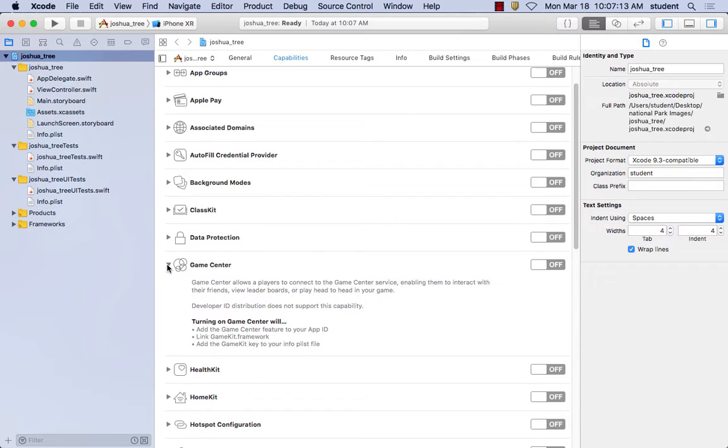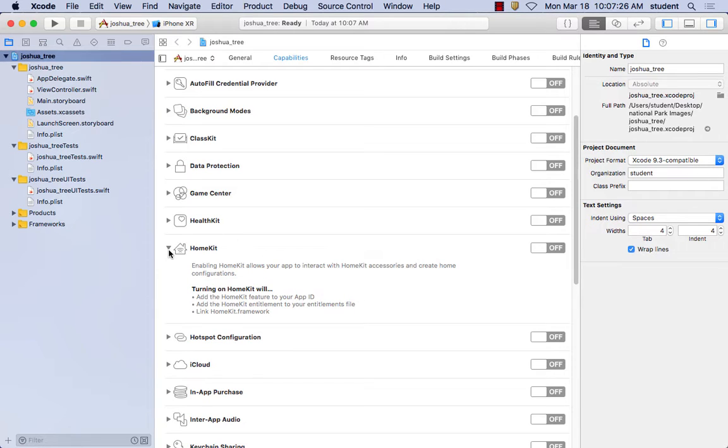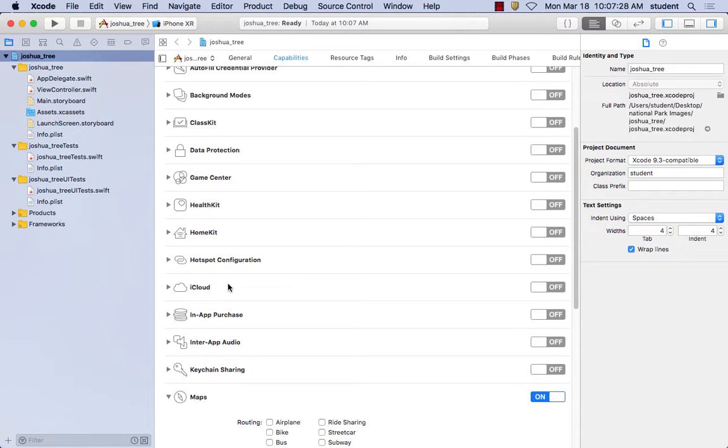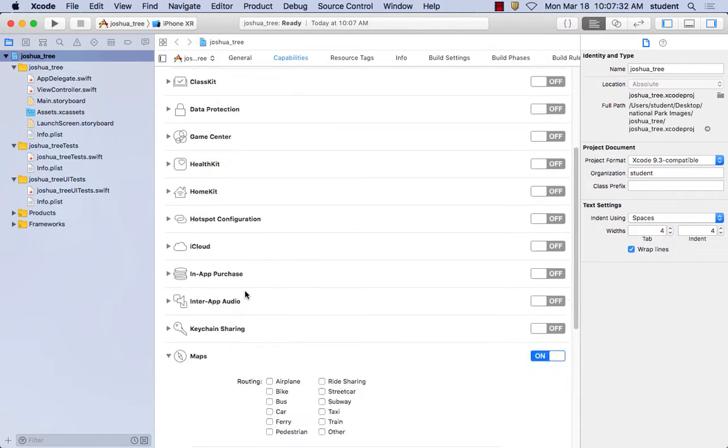Game Center. Health Kit. You guys all know about your Health Kit on your phone, right? Tells you how many steps you've done a day, right? Mine usually says, you know, you didn't walk enough. Home Kit is for your home stuff. Hotspot configuration, if you're going to do a Wi-Fi.